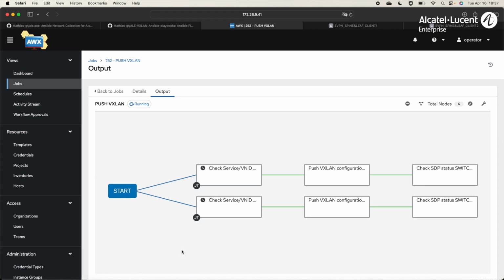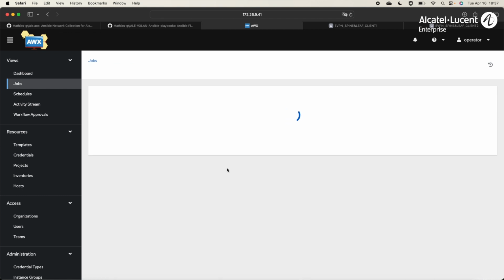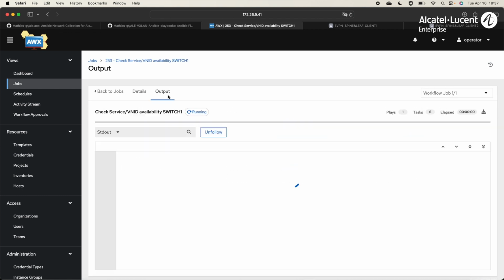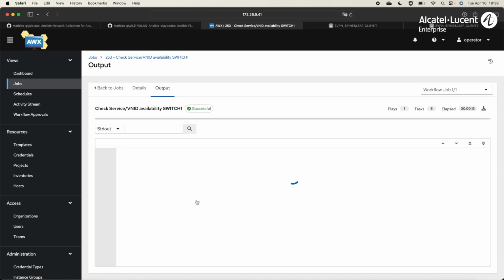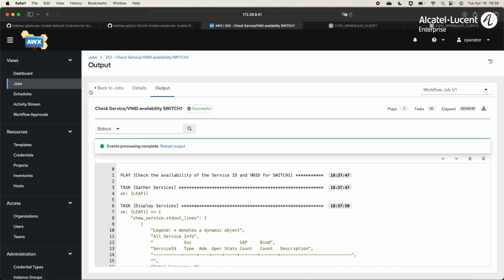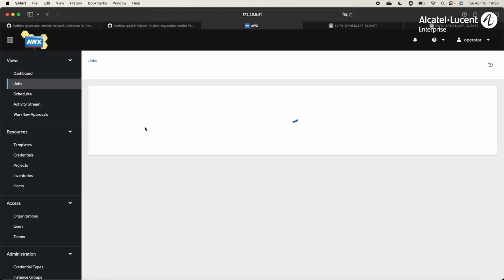It launches a page to follow the execution. Here we can see the workflow with 3 tasks for each switch, executed in parallel. The first task is to check the availability of the service ID and the VN ID on each leaf. We can follow the detailed output of the playbook by clicking on the task. Here we have the output of the checks on switch 1, which seems to be OK, meaning that the service ID and VN ID specified are available.